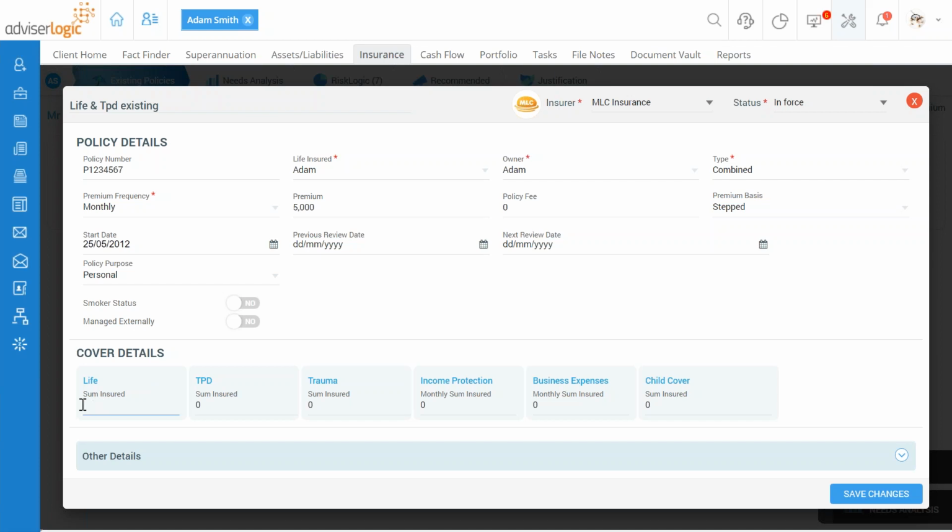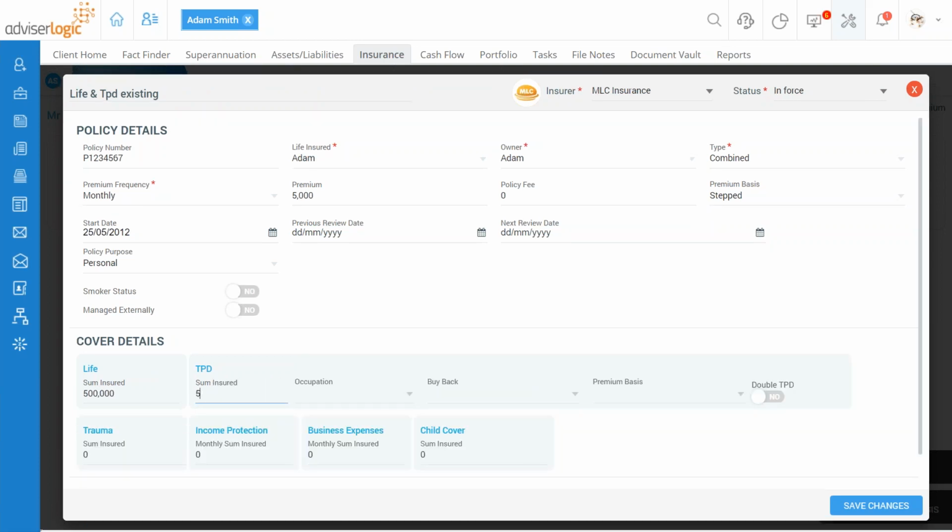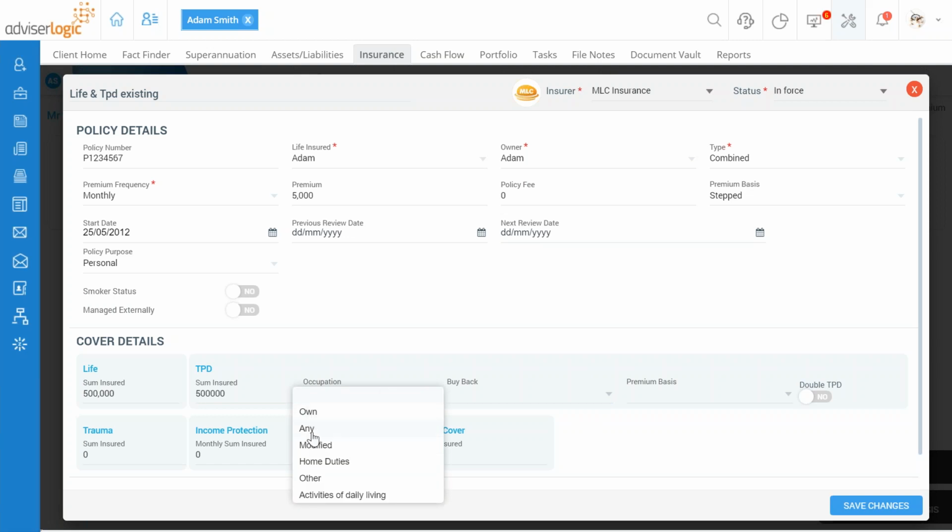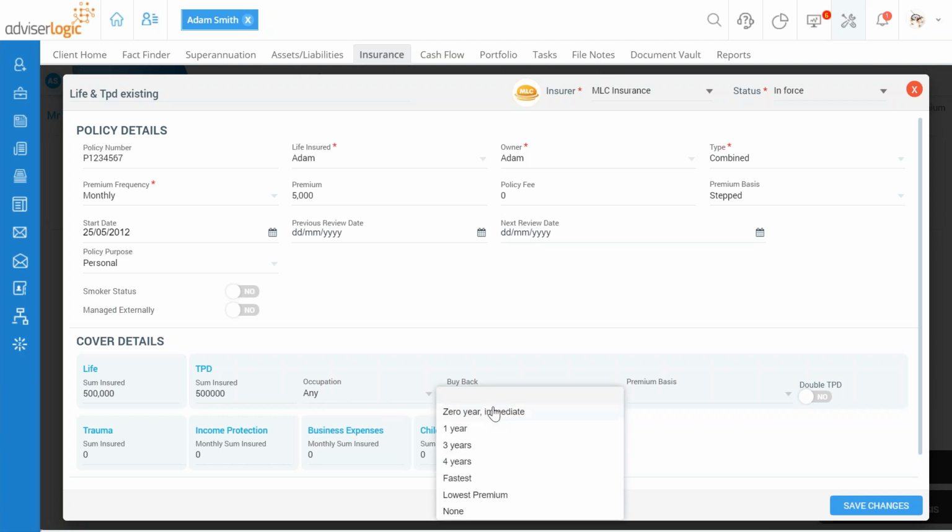Once we start getting into the cover details, it's about entering in the sums insured that the client has. So straight life cover, we'll pop in the life amount. When the client has TPD cover, again, it's about putting in the amount, but then you get some more options around the TPD. So have they got any or own occupation? What kind of cover do they have in place? Do they have any buyback in place on that particular TPD product? And then what is the premium type or premium basis for the TPD cover, just in case it is different.